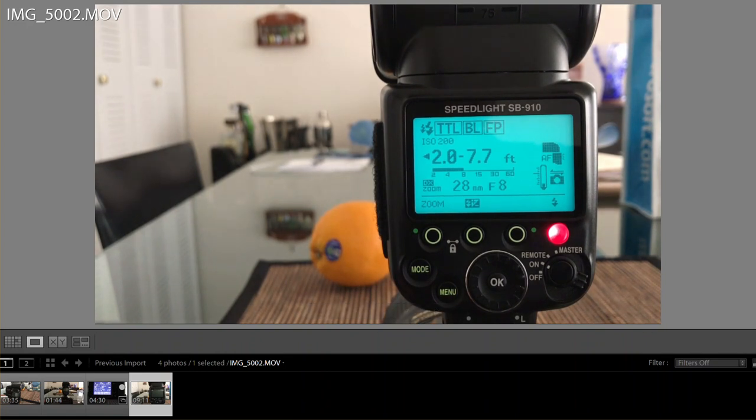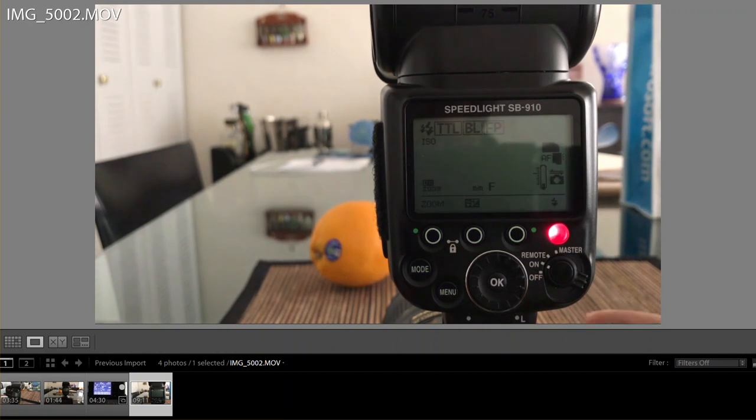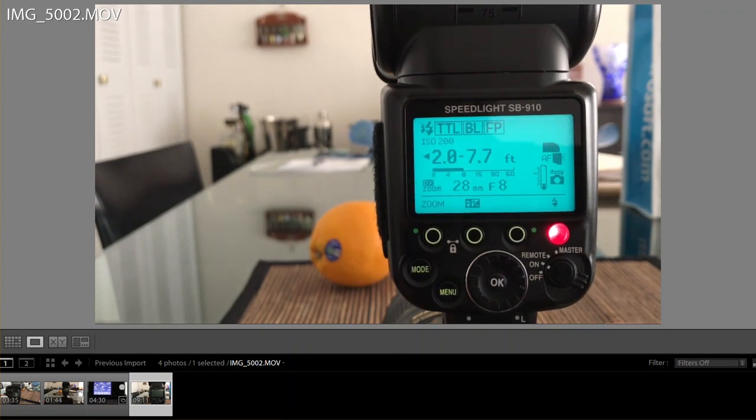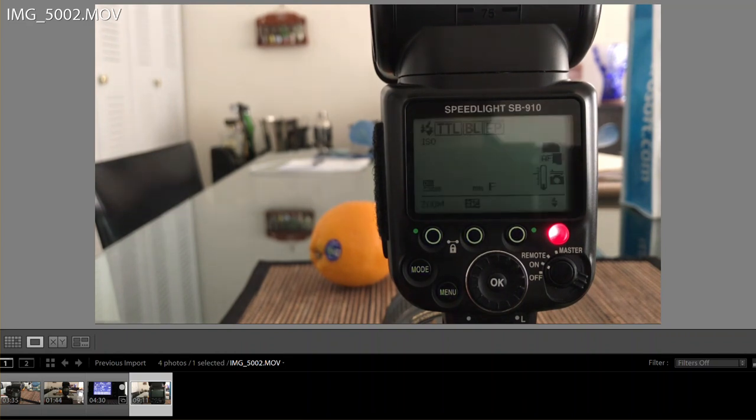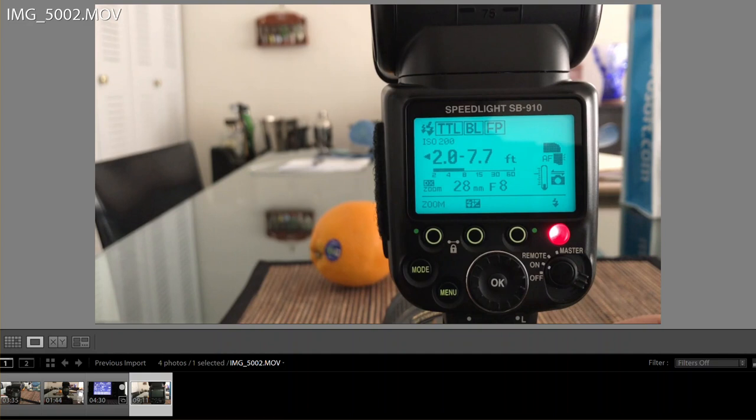I'm not sure why it's called that, but it basically means that the flash does all the thinking for you. So it will determine, based on where your subject is, how much light the flash needs to provide in order to illuminate or get you the correct exposure. The BL means balanced light. Balanced light basically means that it also takes into consideration the background light, so it will provide enough exposure for the background and for the front.